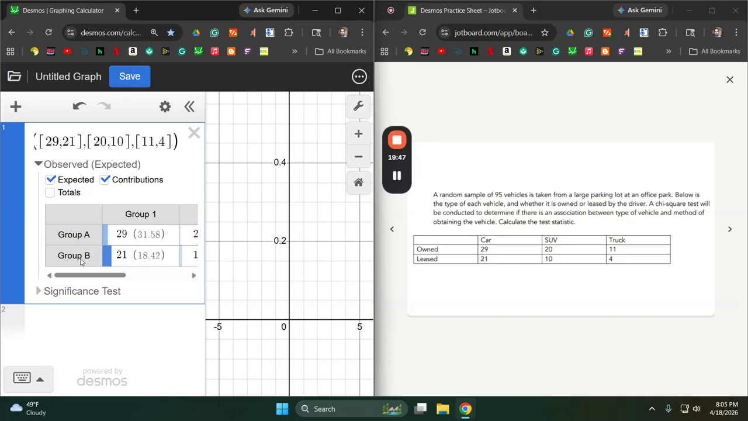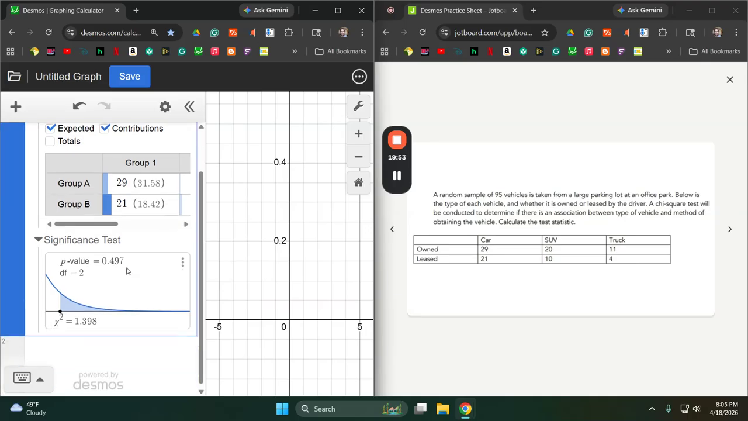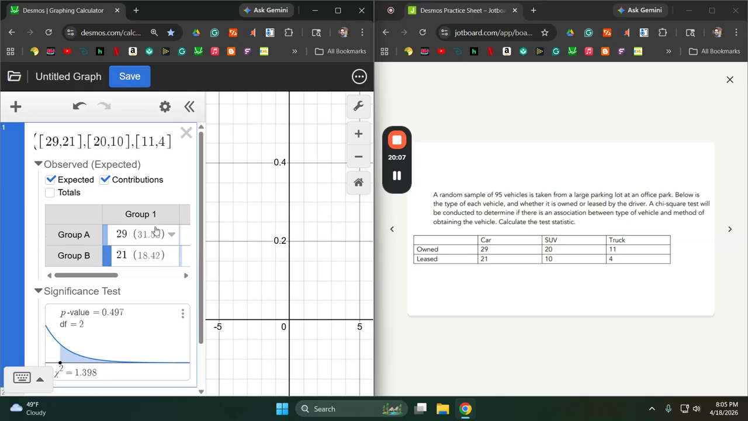Calculate the test statistic. So let's go down to significance, and we can see our p-value, degrees of freedom, and then under that we have our chi-squared value of 1.398, which is the answer to this question. Let's move on to number 10.